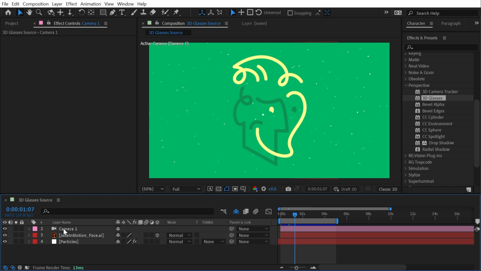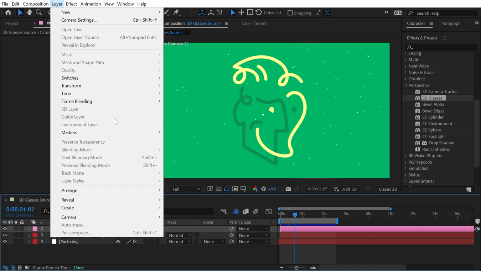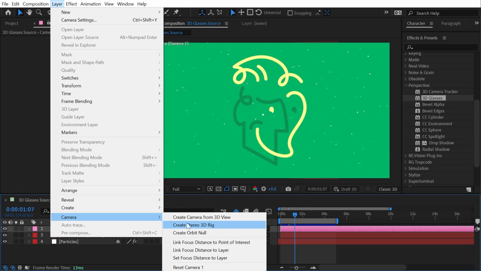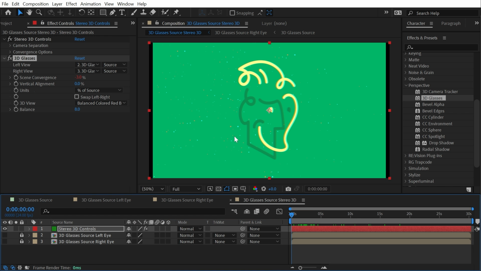Now all I need to do is click on that camera, go up to Layer, down to Camera, and say Create Stereo 3D Rig. When I do that, some scripts are going to run in the background, compositions are going to be generated, and things will be linked together, as well as creating the Stereo 3D Controls layer with the 3D glasses effect applied, as well as a Stereo 3D Controls preset to help manipulate this image.